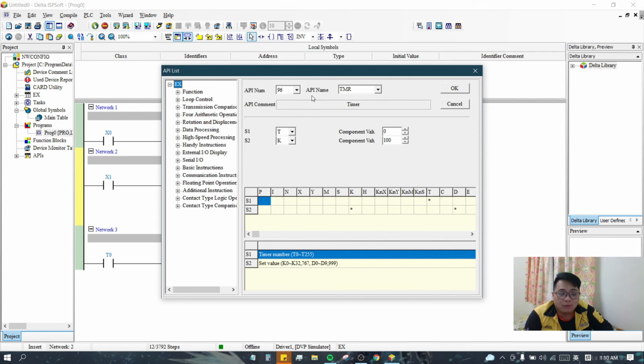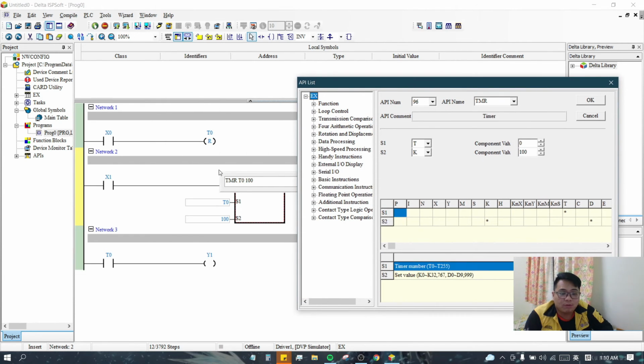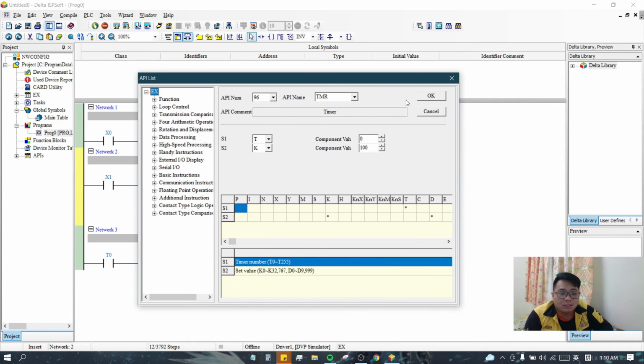Before we set up this timer, all of this is empty. At the API name here we type TMR as the timer, and for S1 we choose T, S2 we choose K, and for the component value here we type 100. This is because our desired time is 10 seconds. So in this program we have a time base of 10, which is 10 times 10 equals 100 for 10 seconds. Then we click OK.